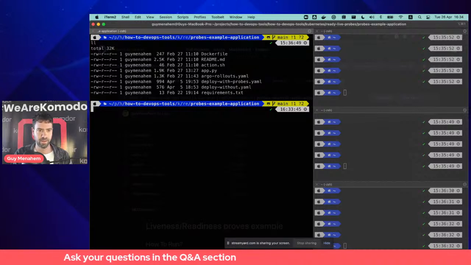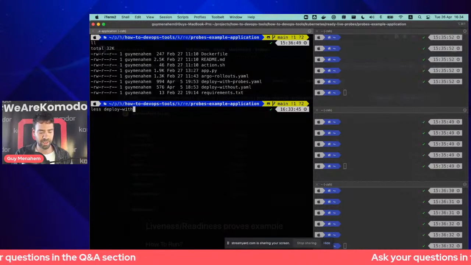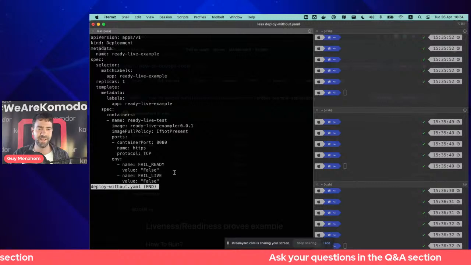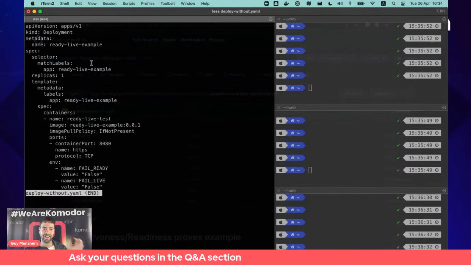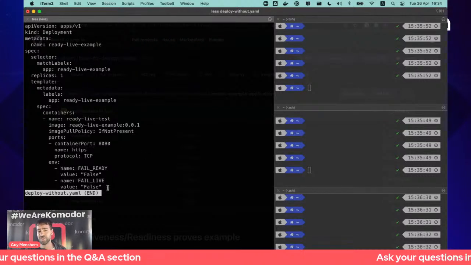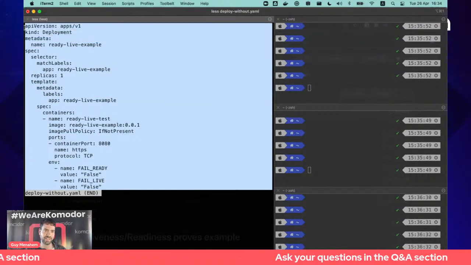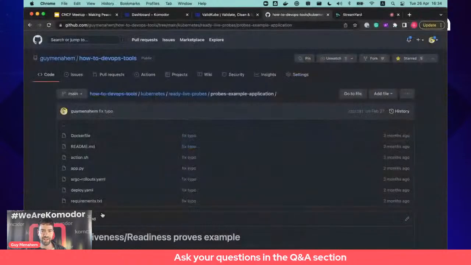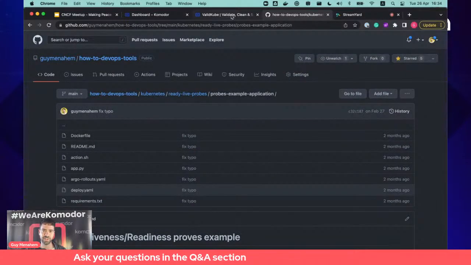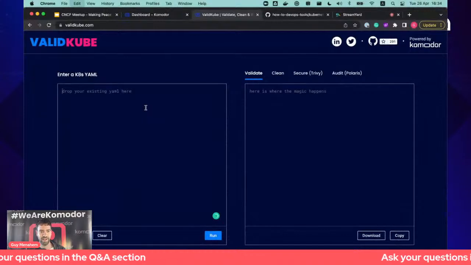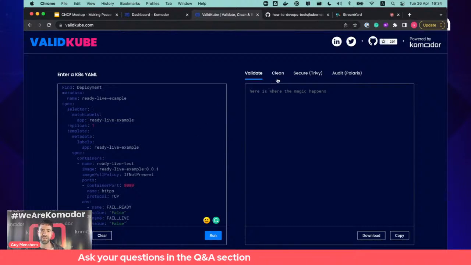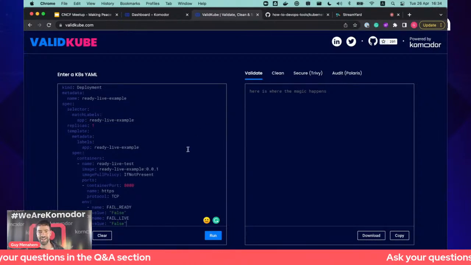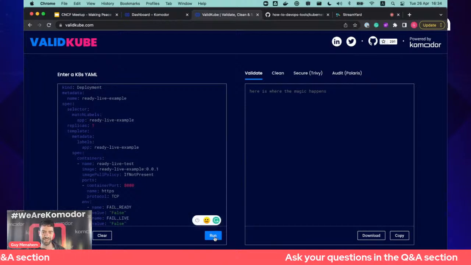Taking a quick look at how it looks without the probe, it's a really simple application. There's no real need for any advanced configuration in here. What I'm going to show you next is that you can take this YAML and take it to this open source project called ValiTube by Komodor. What ValiTube can do is help you validate your YAML. It can validate whether the YAML is correct, clean it, make it secure, and audit. I will show you shortly.